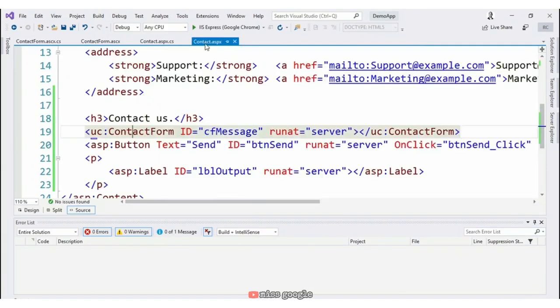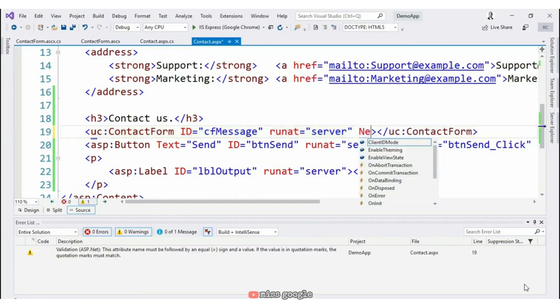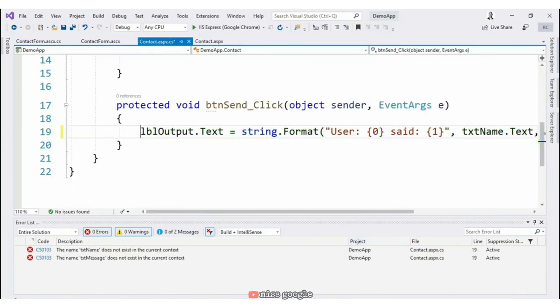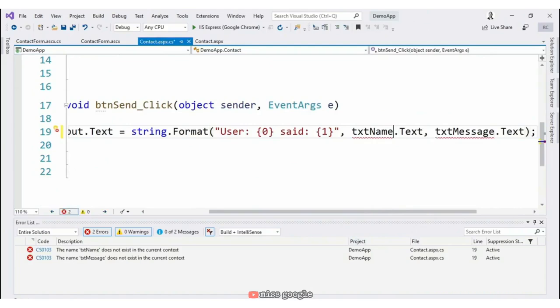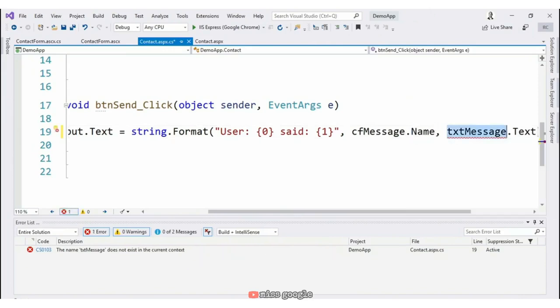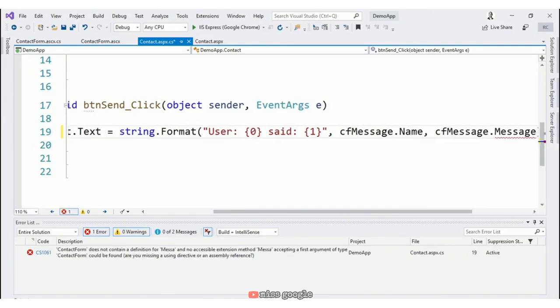So I can go back into the contact ASPX, and just to show you that this one works, now I can say name. It still doesn't show because it's not compiled, but I can say name equals TB. So by default, whenever I start this one, I will have the value TB in there. And then inside the code behind, I can go back in here now and say label output.text. I don't have the txtName, but instead I have the cf message, and I have two properties, one called name and the other one is cf message called message.